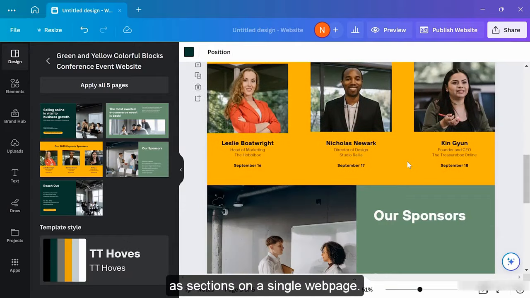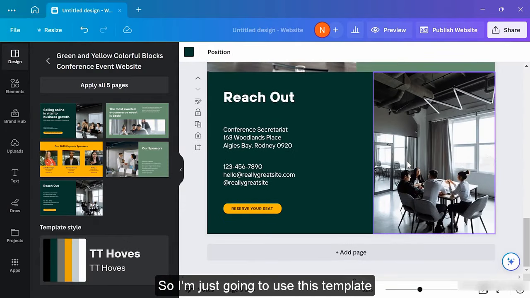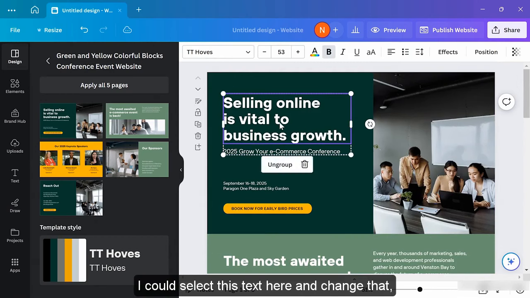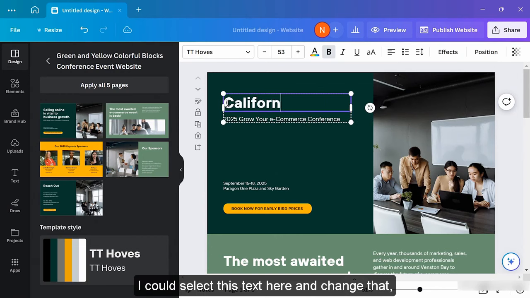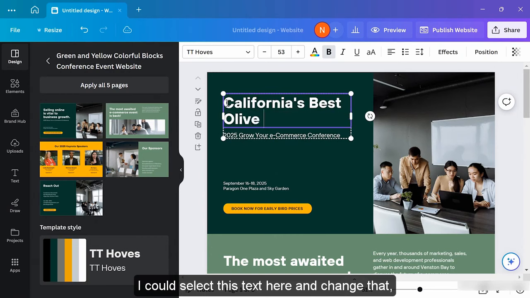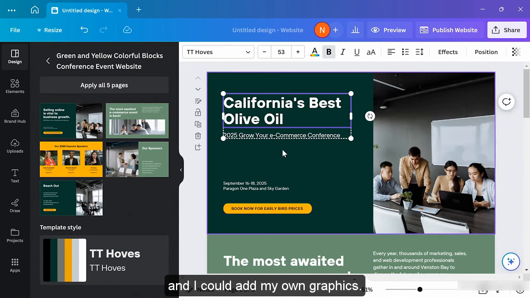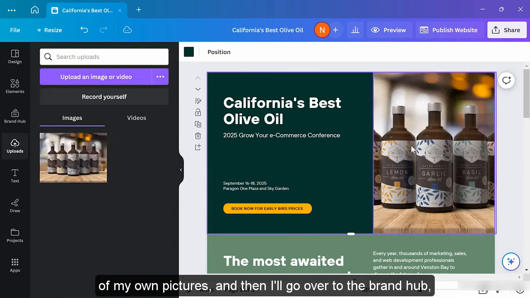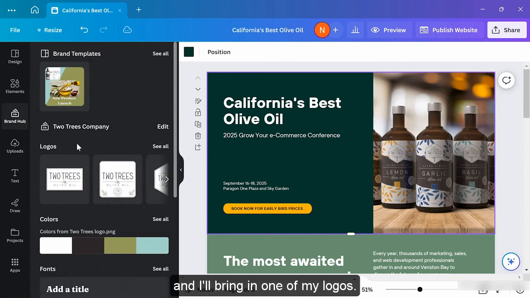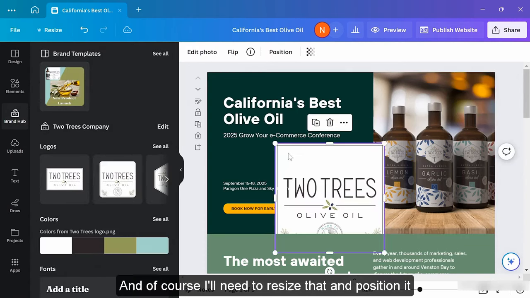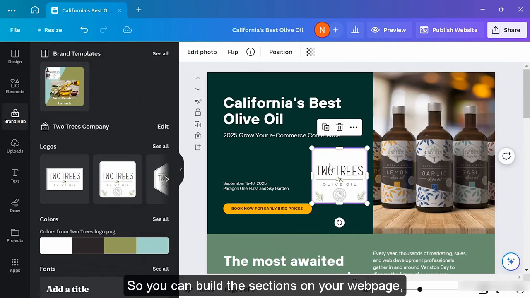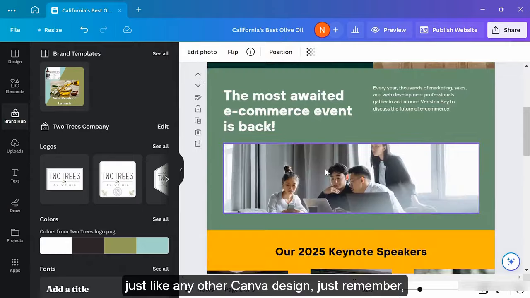I could select this text here and change that. And I could add my own graphics. I'll go over to the Uploads tab and drag in one of my own pictures. And then I'll go over to the Brand Hub and I'll bring in one of my logos. And of course, I'll need to resize that and position it on the page. So you can build the sections on your web page just like any other Canva design. Just remember, if you want other pages on your website, you should build them as separate design projects.